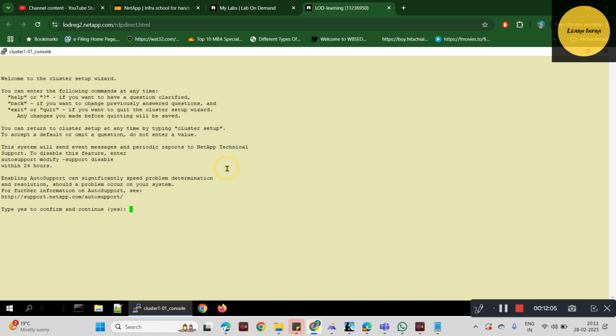Okay, so I'll configure my first node's TCP/IP settings. Okay, I'll do that. So let me confirm as yes. I'll continue. I have to keep the node management interface port. Okay, I'll choose E0C, the default one. The node management IP address should be in my cluster setup worksheet. I will get this from the network team.